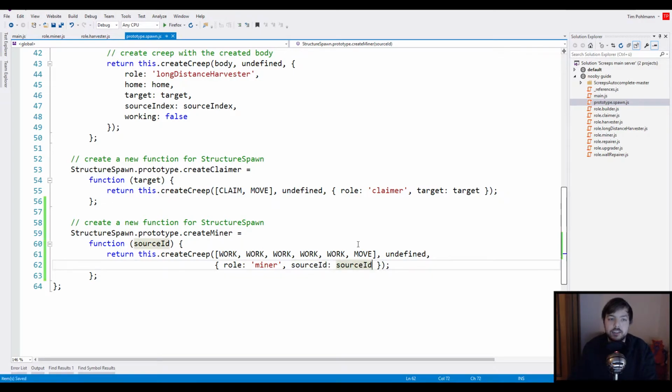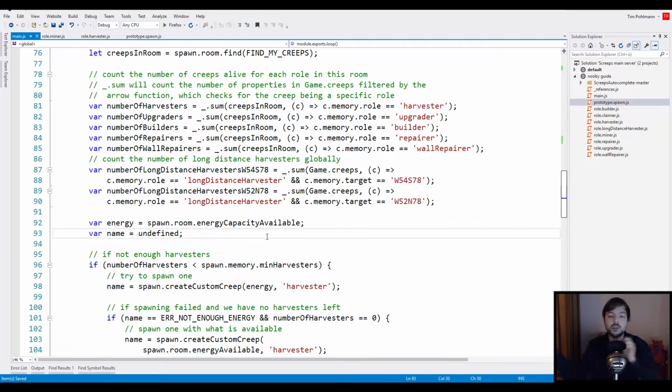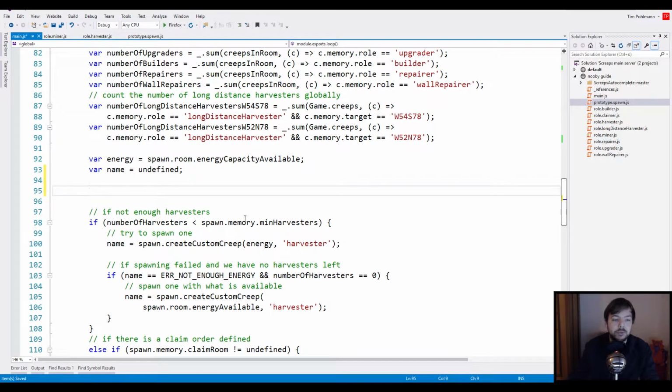So we do this. There we go. And now we have to spawn it. Okay, so we want to spawn a miner, as mentioned, when there is a source in the room with a container next to it which doesn't have a miner. So we're gonna put that code here before we spawn the other stuff because it has higher priority.